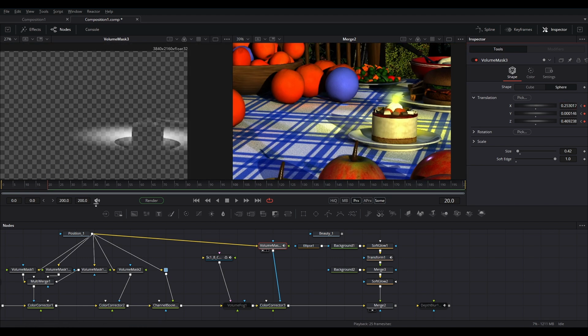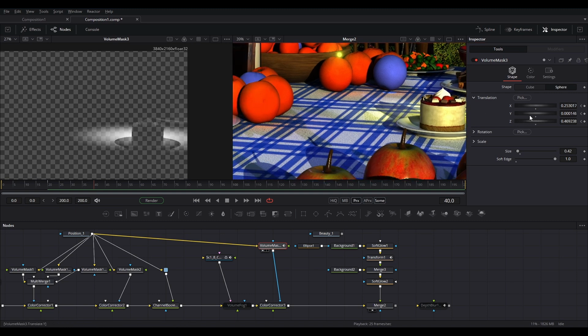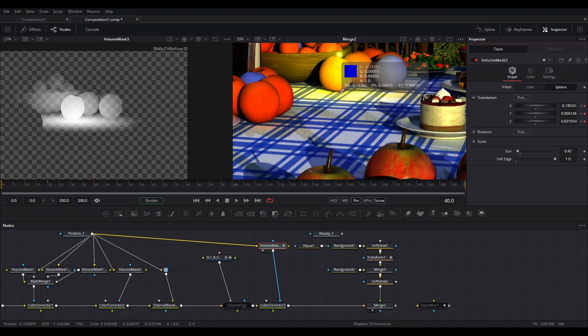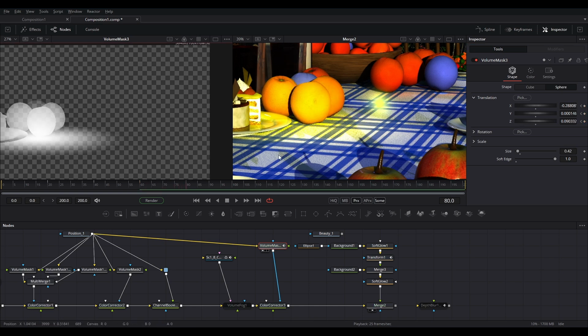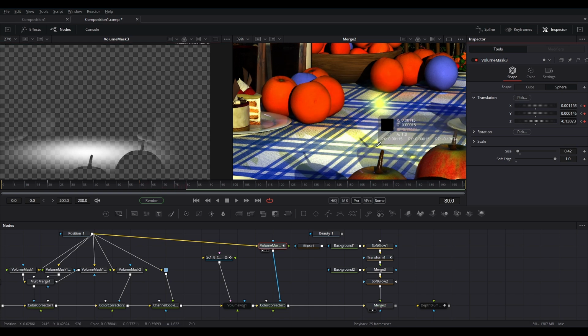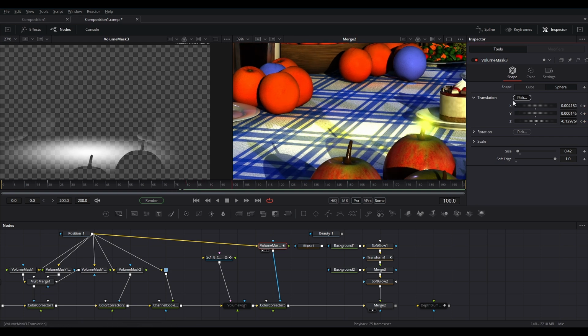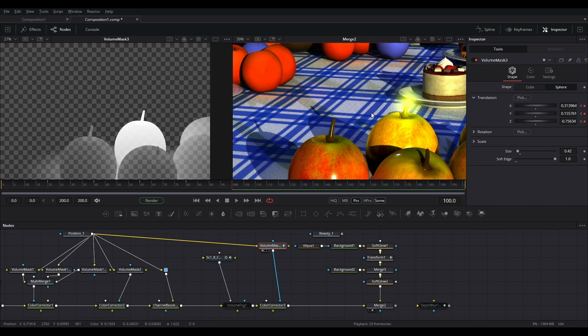Now let's go 20 frames forward, and here we are going back to that orange and then use the picker to select just underneath that orange. Now let's go 20 frames forward and let's reposition it. And then another 20 frames forward, let's reposition it over here. And after another 20 frames, we will reposition it again, this time just behind the apple, and we will use the same technique that we used for the cake.